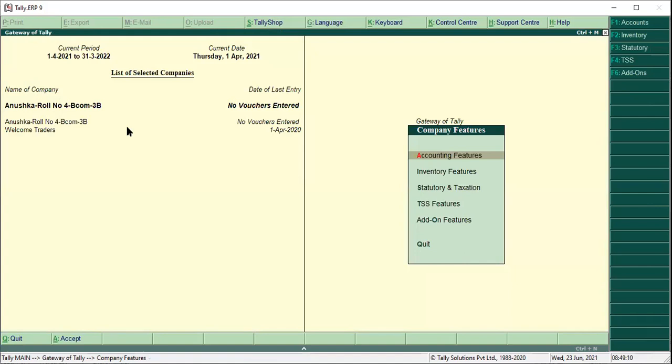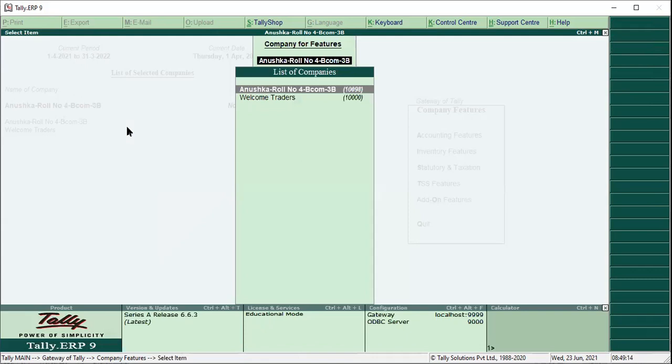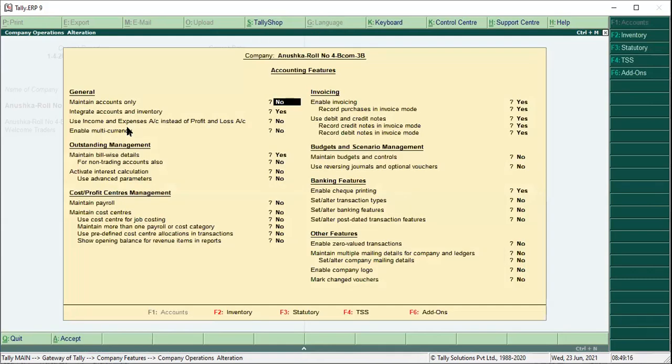Then you have to go again to accounting features, because you have to enable debit and credit note to yes. This is very important because you have the credit sales returns transaction. Enable all these things to yes.